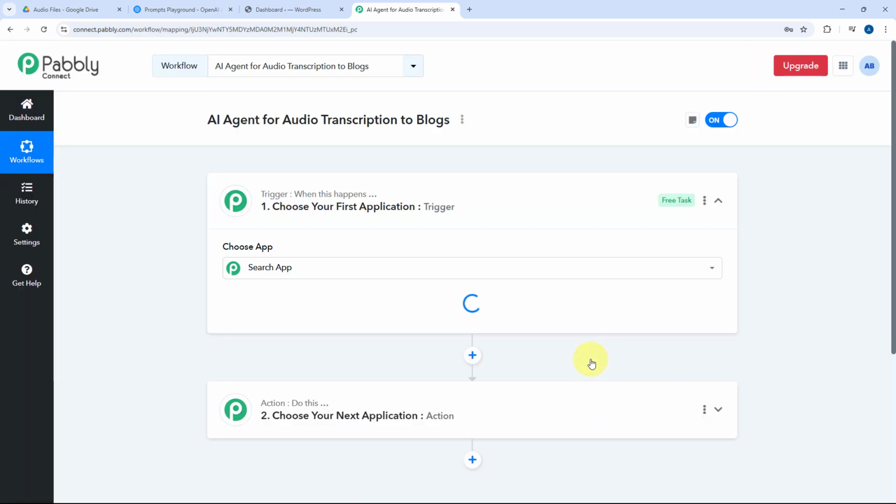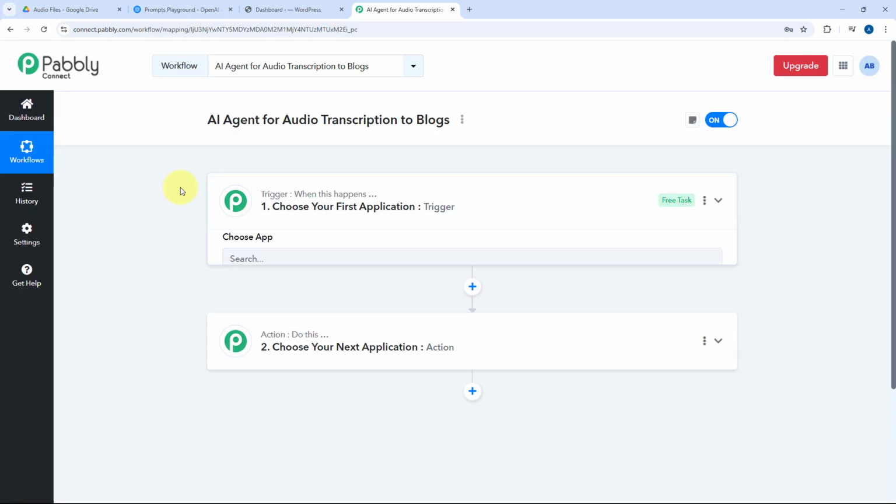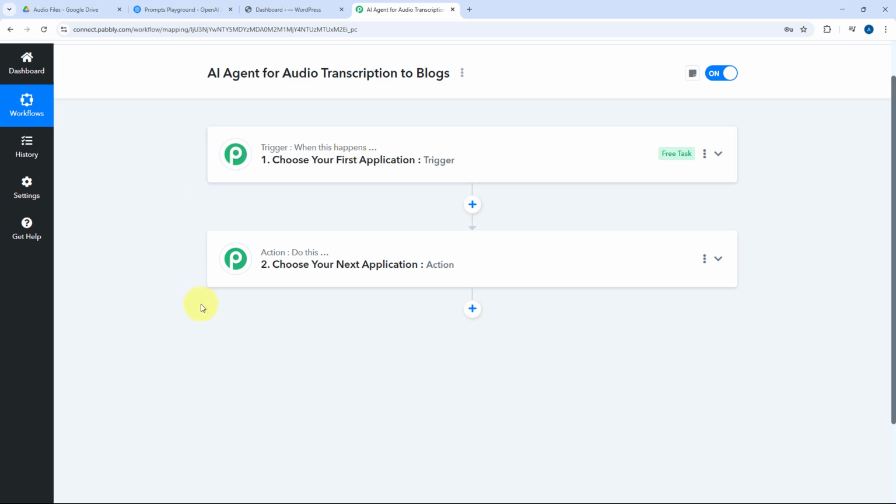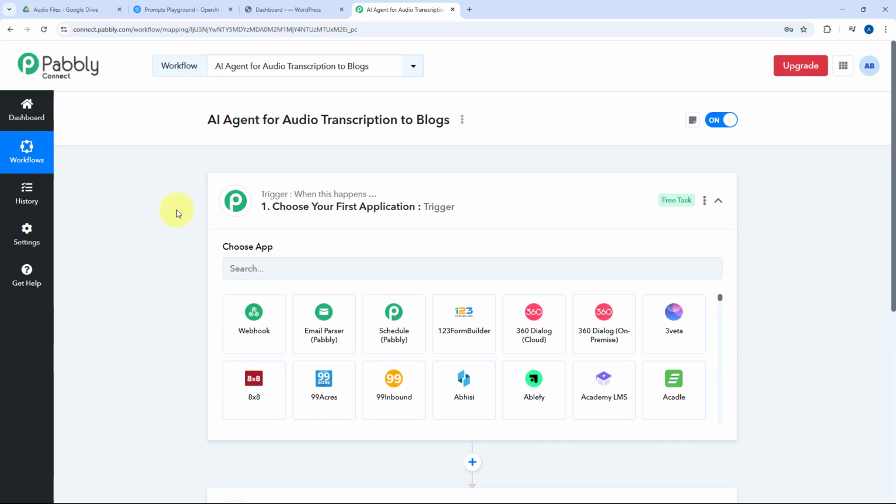In this workflow, we have 2 different windows. The first one is the trigger window and second one is the action window. So triggers and actions are basically those 2 concepts, those 2 principles on which this whole automation works on, where the trigger says when this happens and the action says do this. So let's start with our trigger step.